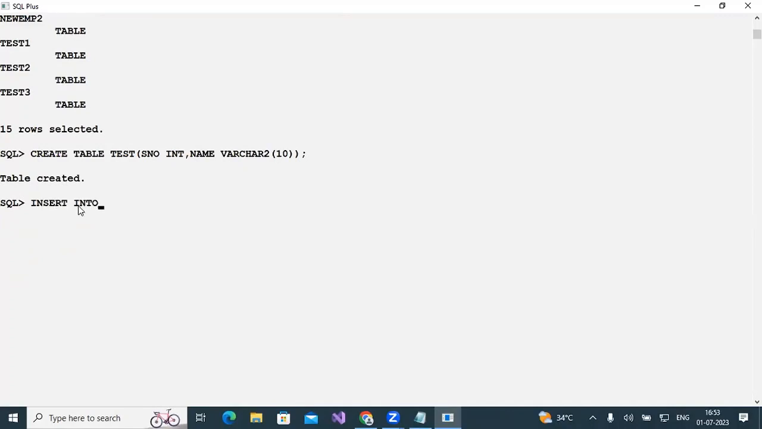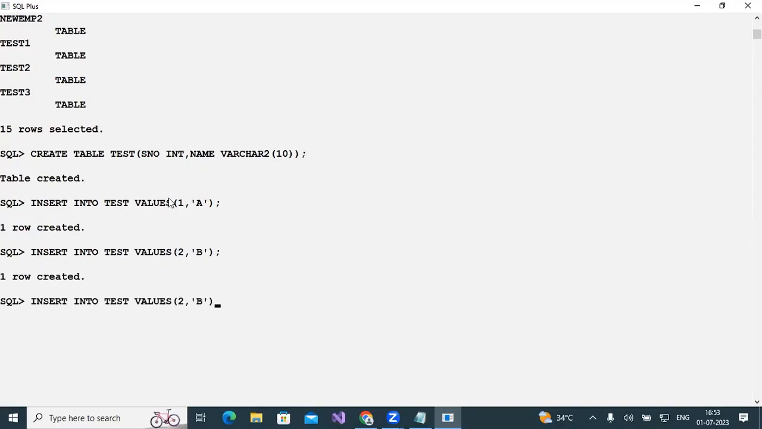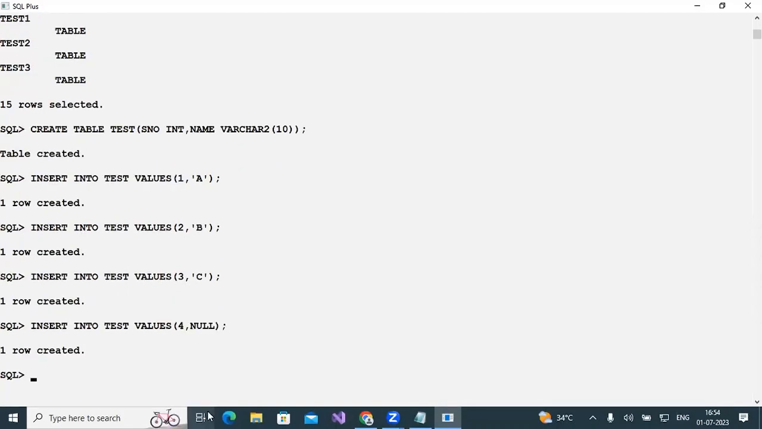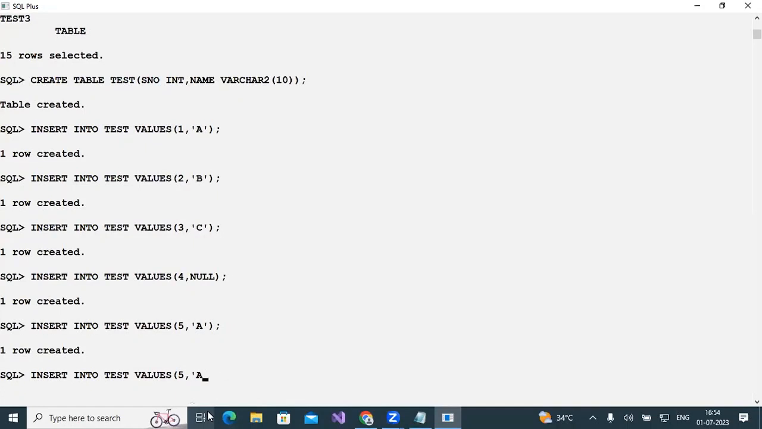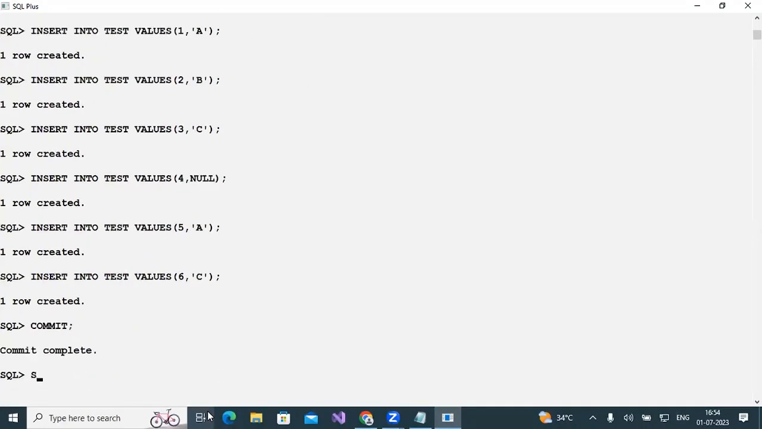Then I'm inserting a few rows into this test table. Serial number 1 and A, a string. Next serial number 2 and B. Next serial number 3 and C. Next serial number 4 and now I'm passing null. Next serial number 5, comma A. Next serial number 6, comma C. Now I commit this data to save it permanently.